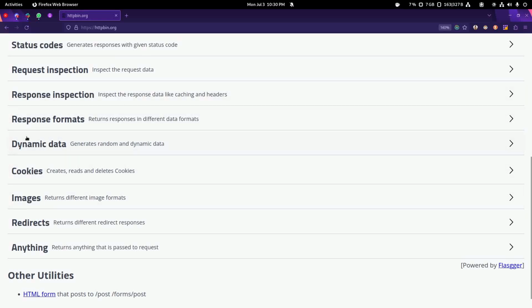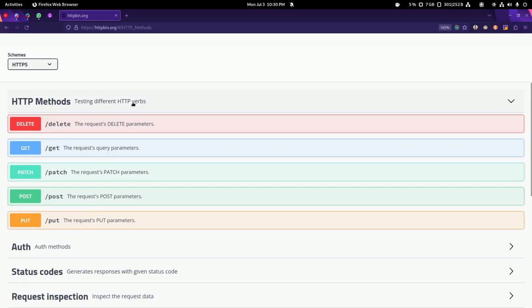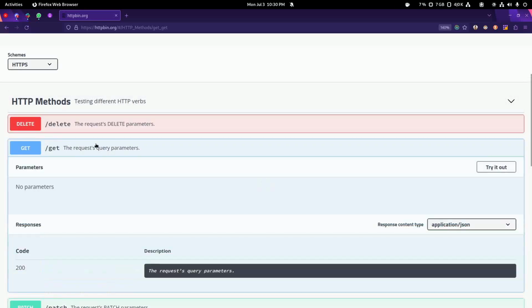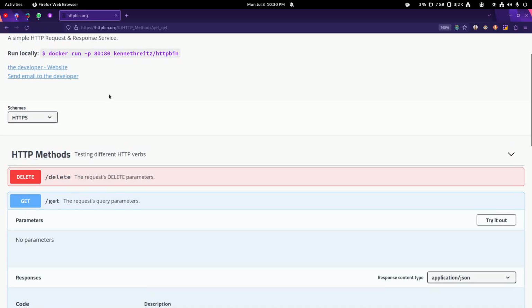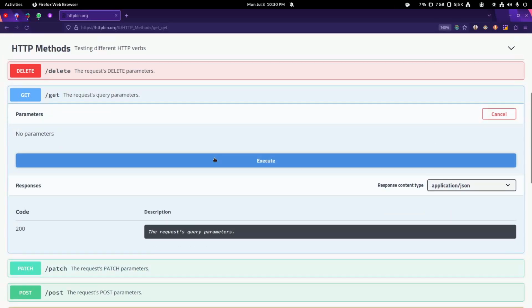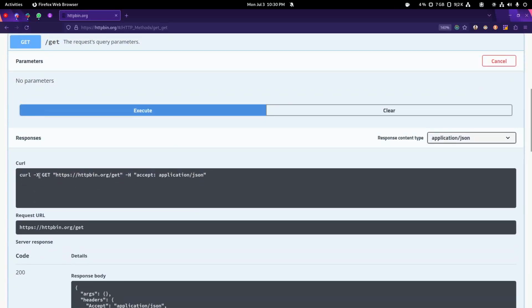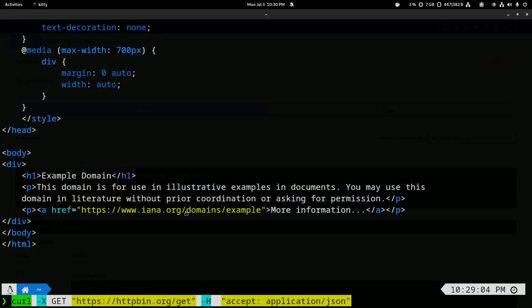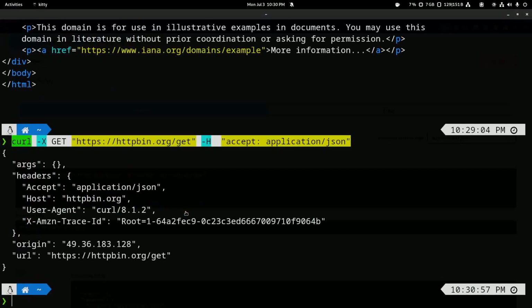So let's go here in HTTP methods. You can simply do /get to httpbin.org, and response type, you can simply click here on try it out and it will execute, and you can copy this curl, and I'll go here and paste it. So there you go. This is what it sends.